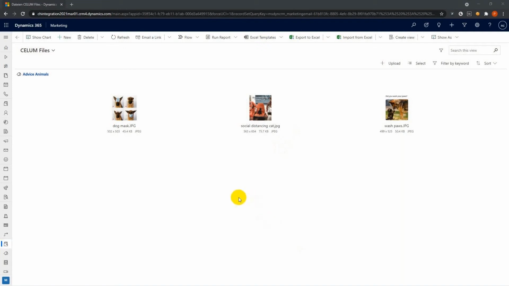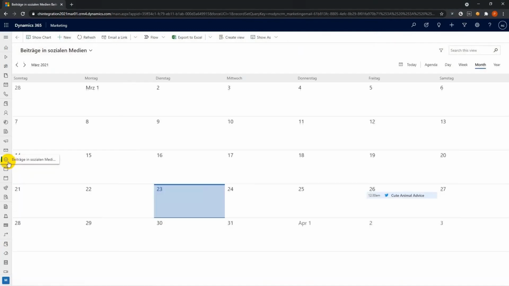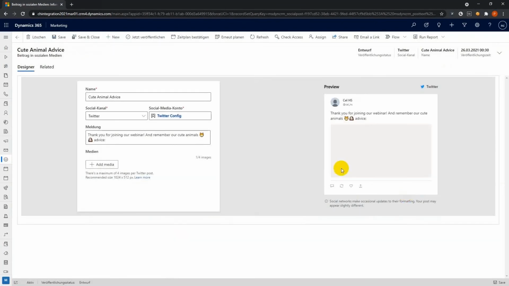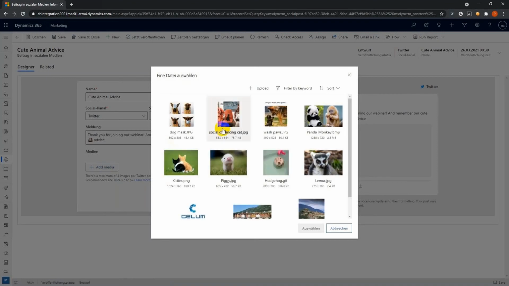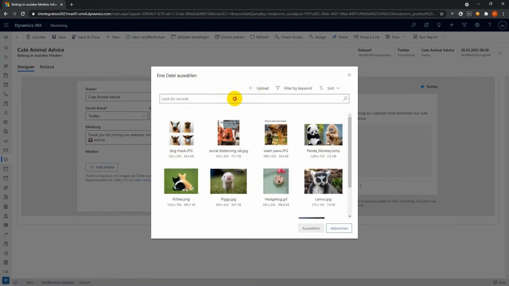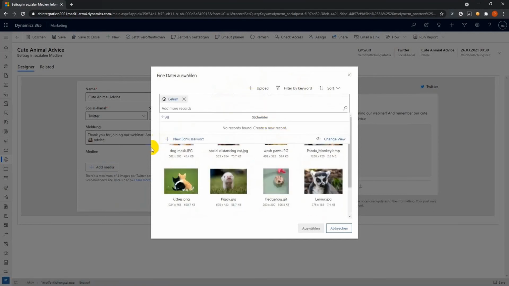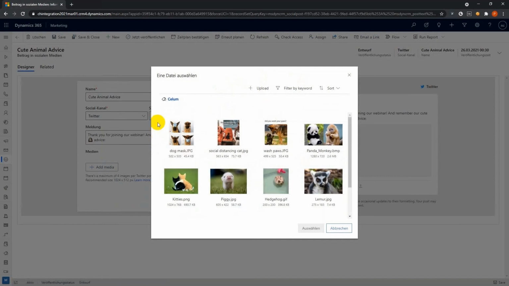We can start with a social media post right here. I already prepared one for tomorrow for Twitter called Cute Animal Advice. And all I want to do now is add an image from CELUM to it. So I use the Add Media button. And now here in the pop-up, I see all files that are in Dynamics. And if I only want to see the ones from CELUM, we just use the CELUM keyword that was added and created automatically. And now you only see your CELUM assets.